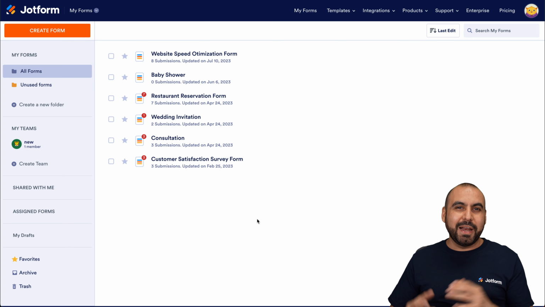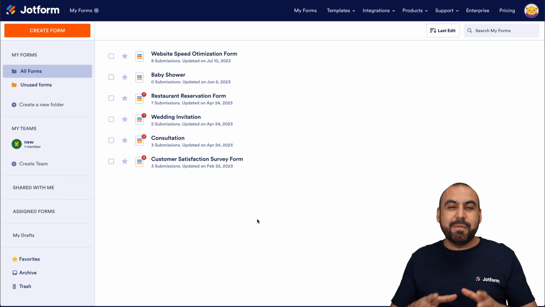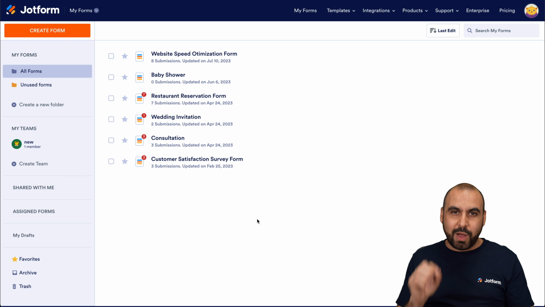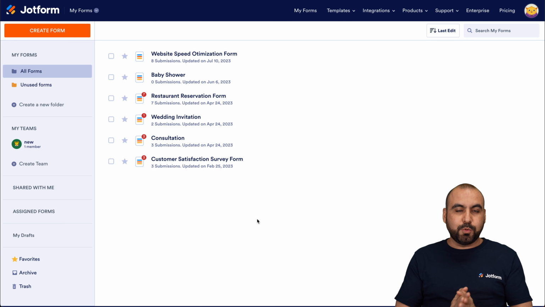Welcome to Jotform. My name is George, and today I'm going to show you how to create this table and grid HTML view that you can embed on your website. Now, this is my dashboard, and let's get started.